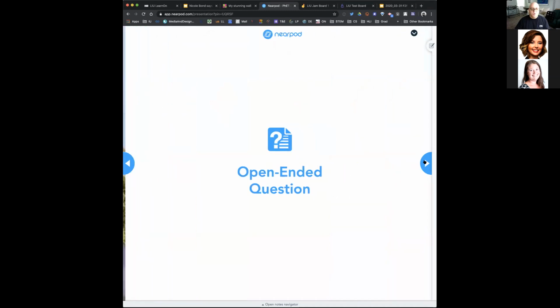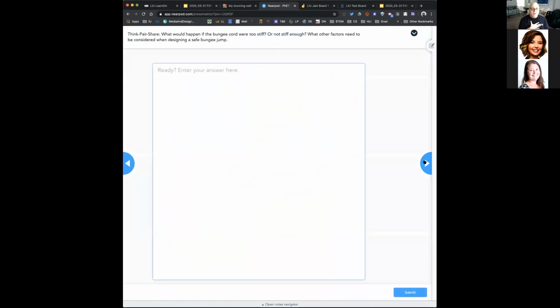So as you see this scrolling by, all these things that are scrolling by, if I were in a synchronous session, I would be controlling that on my iPad, so the students wouldn't be able to do what they're doing here, which is click and move through. Instead, if I'm controlling it, then they all stay in the same place.